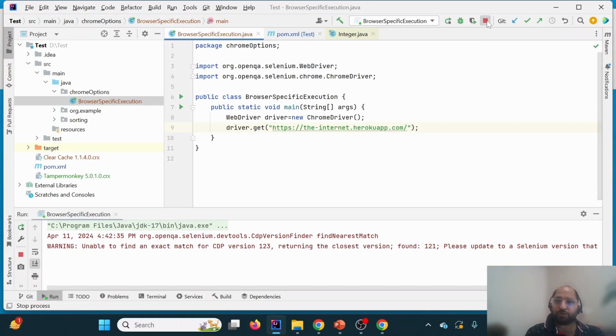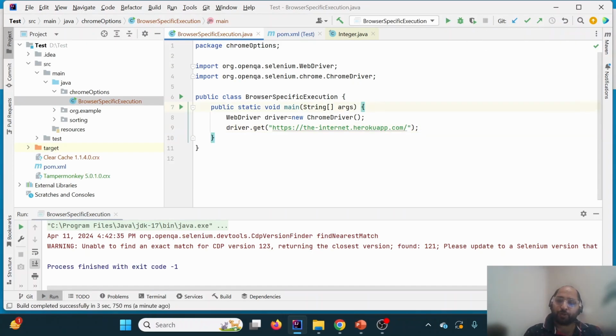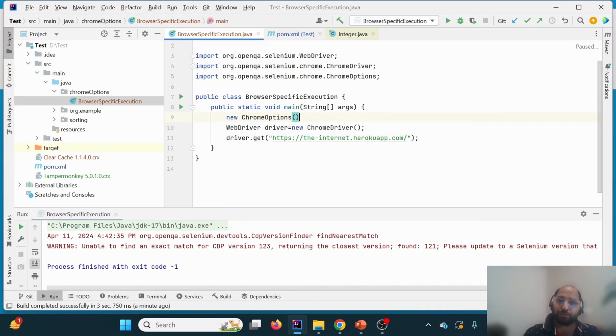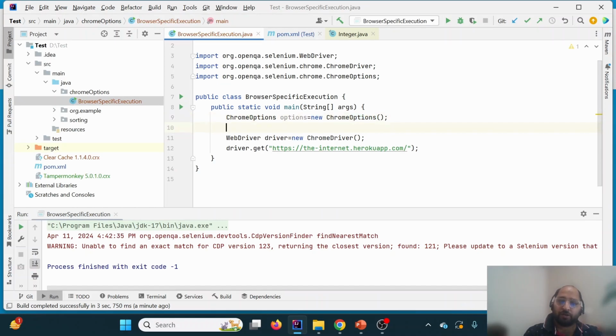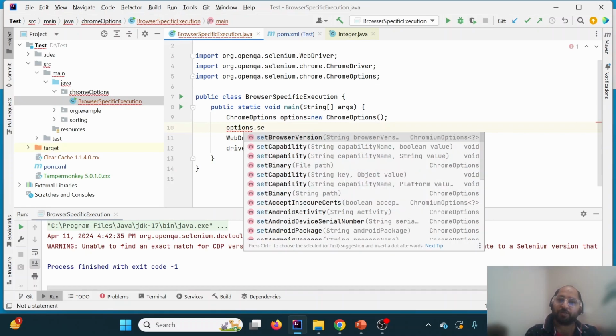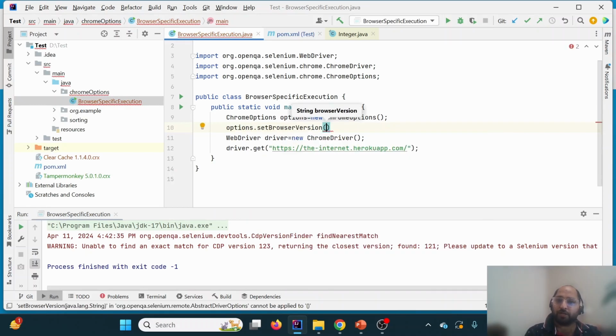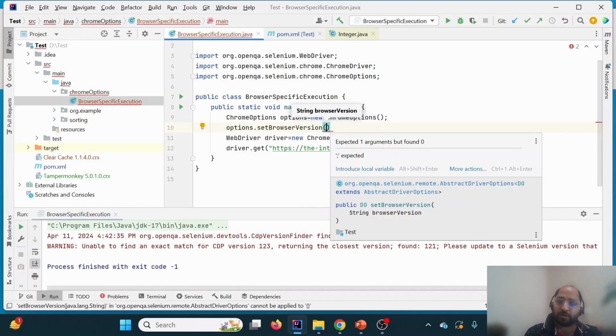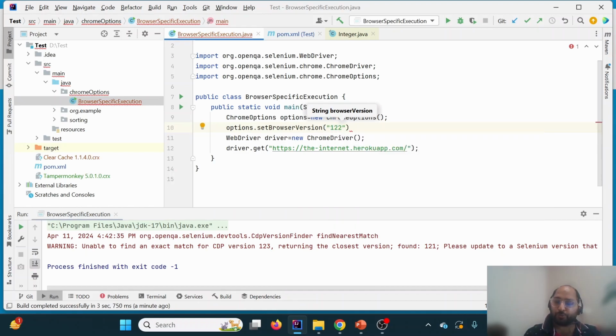For that purpose, we need to create an object of ChromeOptions. So I'll create an object of the ChromeOptions class, right? Once the object is created, I can define a reference variable of ChromeOptions. So this is how we create the object, and this is how we do the assignment, right? Once this is done, the next step is to use one particular method, that is setBrowserVersion, right? So for this setBrowserVersion, let us say I provide 122, right?